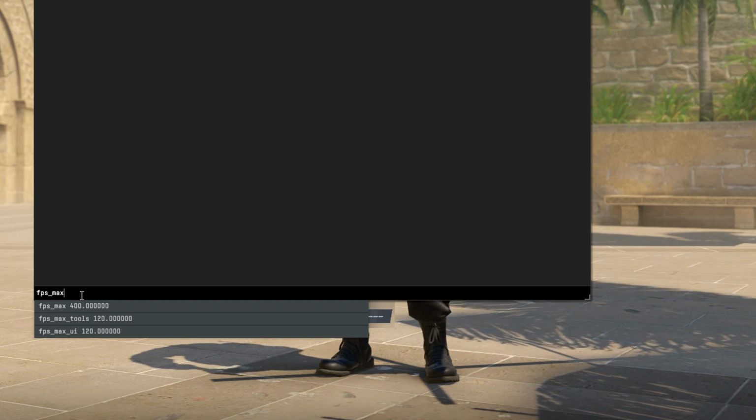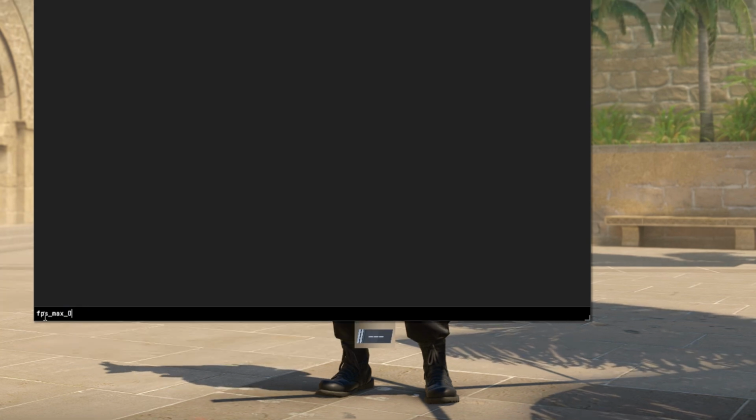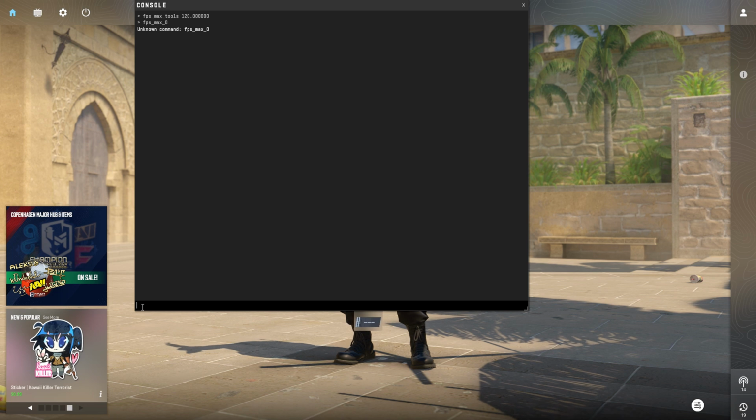Your FPS is capped. But hey, if you prefer your FPS to roam free, simply type in FPS underscore max 0 and hit enter. Uncapped FPS it is. And that's a wrap. You've mastered the art of capping and uncapping FPS limits in CS2.